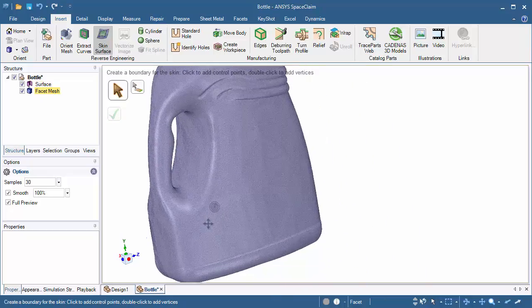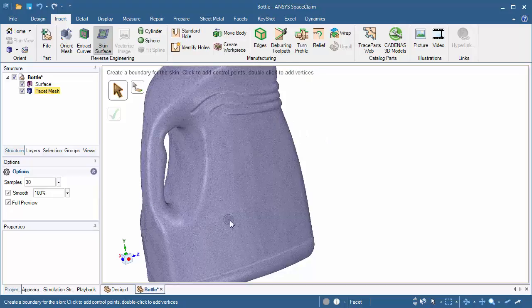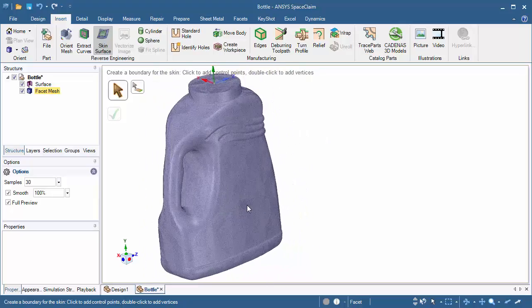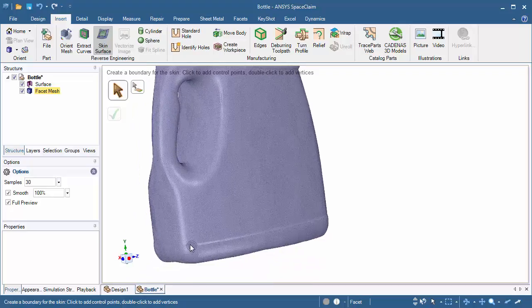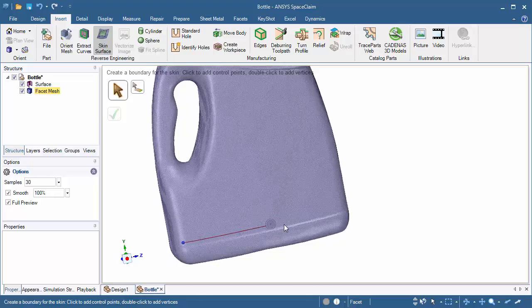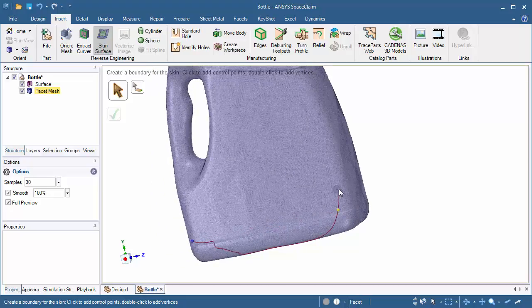What I'm going to do next is create a patch on the side. The typical workflow when doing something like this is you want to do the biggest surfaces first, and then the smaller ones you're going to create between the large ones. So let's go ahead and create one on the bottle here. I'm going to start by picking a point here, and notice that I'm not zooming in. I'm not really caring right now where I put these points.